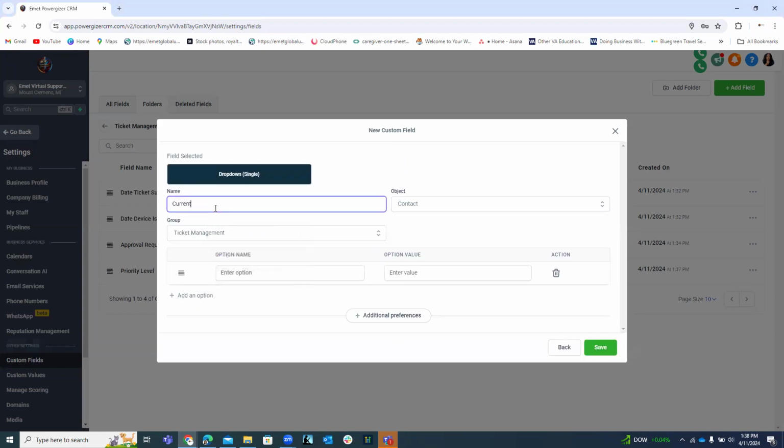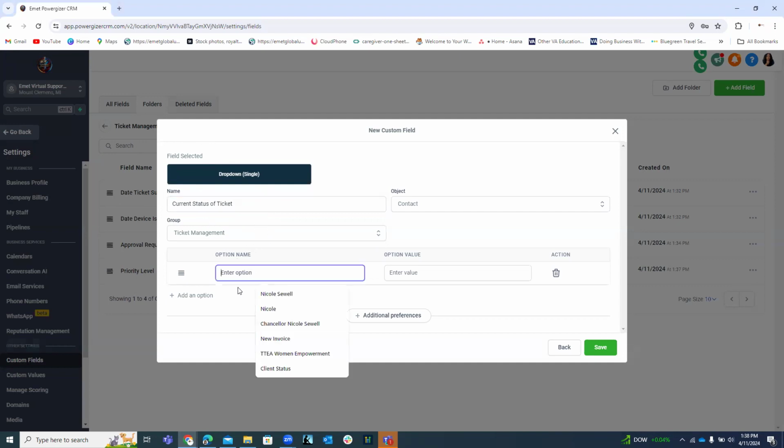So current status of ticket. Be specific, because if you just put current status, I probably should have put priority level of ticket too. Even though it's under ticket management, when it shows up in the form, you want to make sure it's saying current status of ticket, not current status of something else, because you probably have current status of the approval. It's a ticket overall that you're trying to see the current status of, unless you're going to use that current status for everything, right? So what type of status is it?